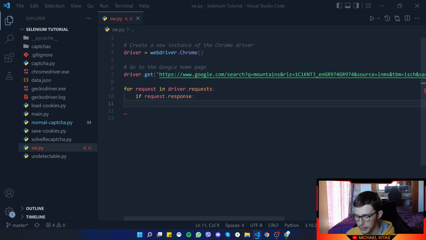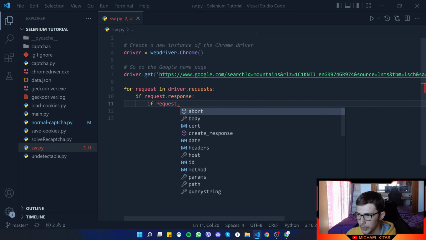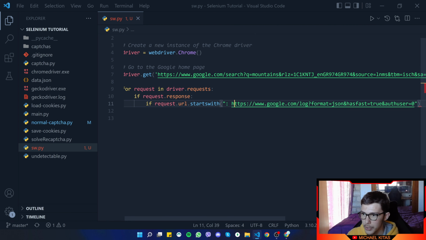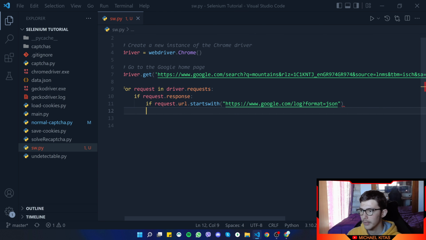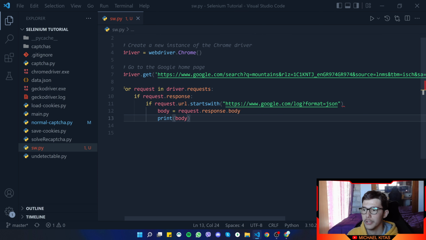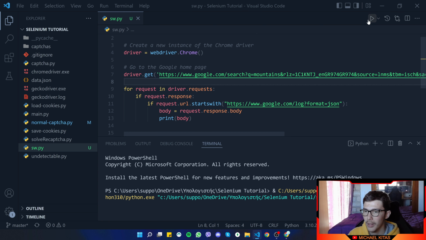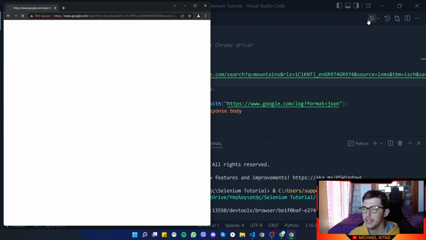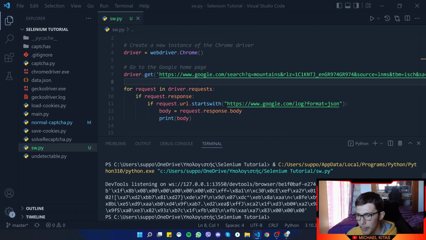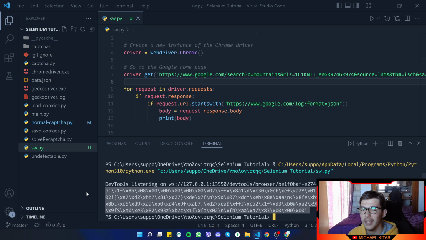So let's go back, and we can say if request.url.startswith, and as I will show you, we will not use the entire URL. This part might not be the same sometimes, so I'll just leave it to this. If it matches, then we want to say body equals request.response.body, and then we will print the body. But as you'll see in a bit, we will have an issue. Actually, it's not an issue, it's just how it is. It will not display readable data, but instead it will display the body in bytes.